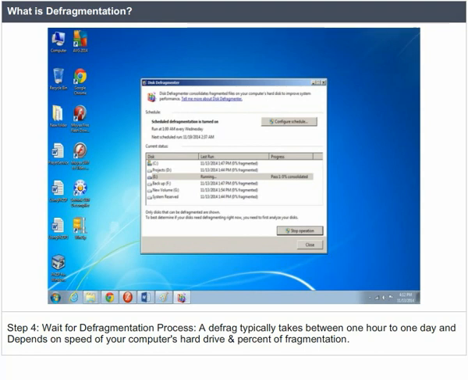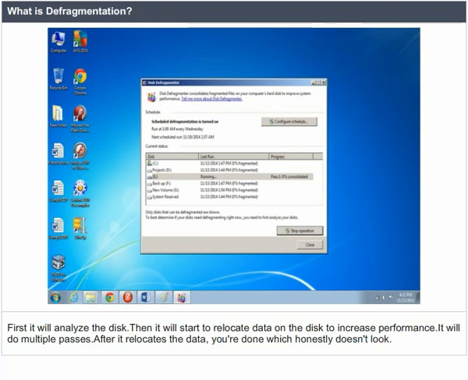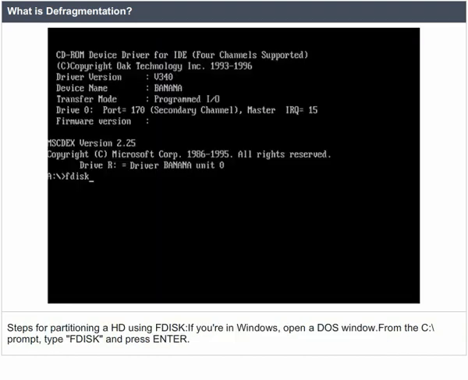percentage of fragmentation. First, it will analyze the disk. Then, it will start to relocate data on the disk to increase performance. There will be multiple passes. After it relocates the data, the defragmentation is complete.